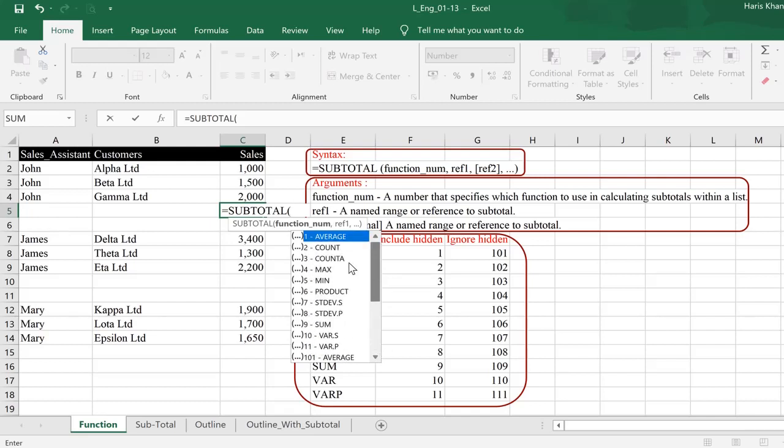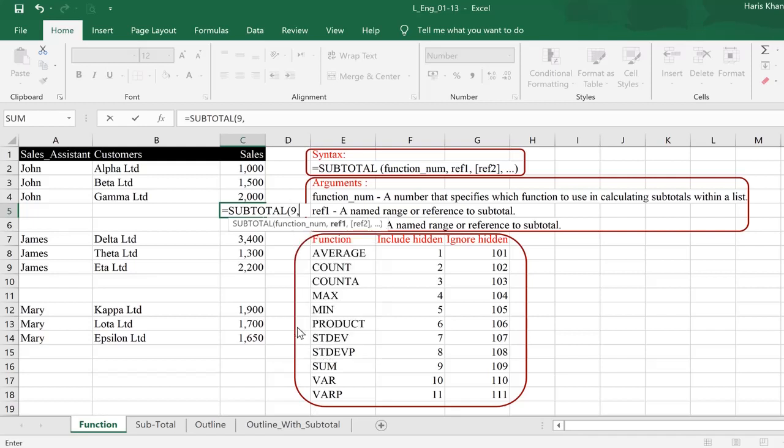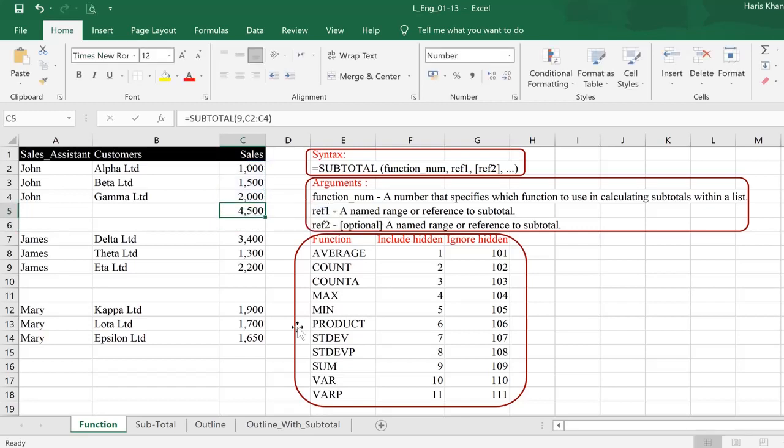So let's select the subtotal for the sum, the code number 9, then a comma, then we need to apply the range. For 3 cells, the subtotal will be 4500. Keep in mind that this function number 9 has been applied for the sum, and while applying function number 9, it includes the hidden values. If we want to exclude hidden values, we need to set the function number as 109.